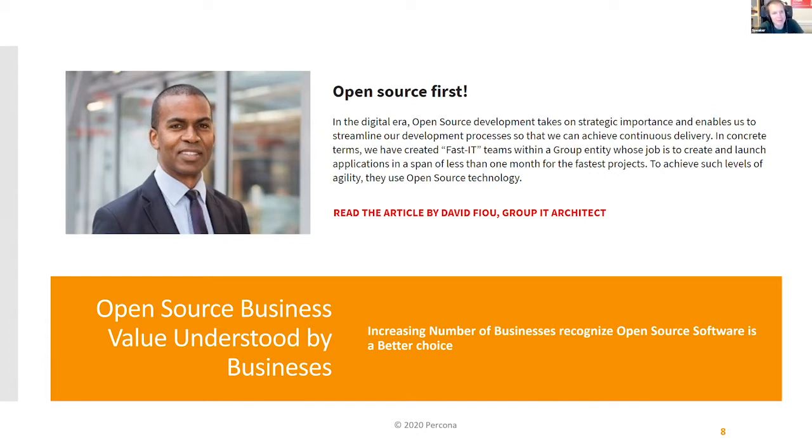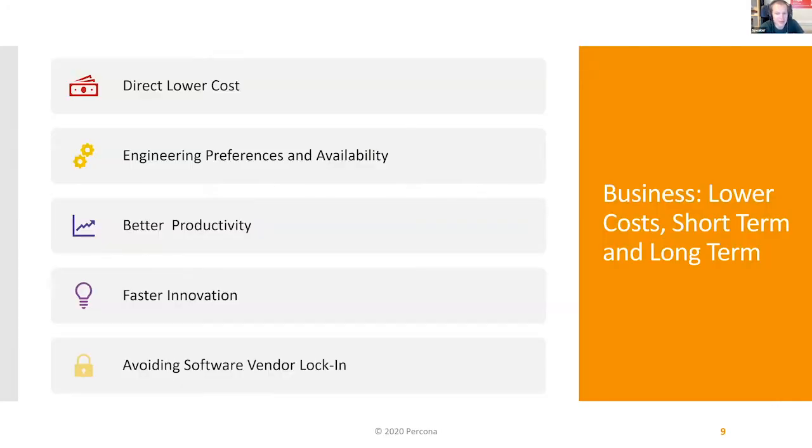Now, if you look from the business standpoint, the approach to open source was not romantic anymore, right? It's not just about, hey, you know what, open source makes the grass grow greener. It is more about cost and efficiency. And in this case, open source for business lowers cost short-term and long-term, right? That is direct lower cost, because open source software is typically lower cost than commercial software. I'm not saying zero cost, because it is not, right?